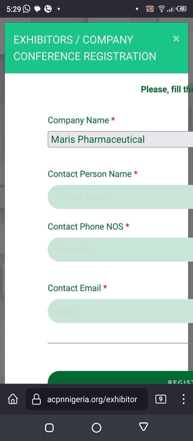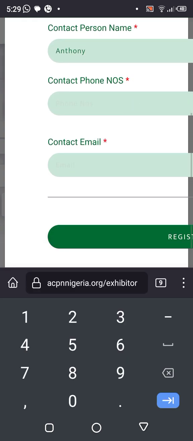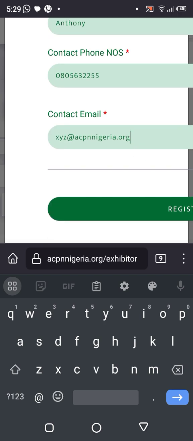Now the same filling of the form: contact name, contact phone number, email address. Very, very important: email address is the unique ID. It's a unique identifier for each member, for each staff.